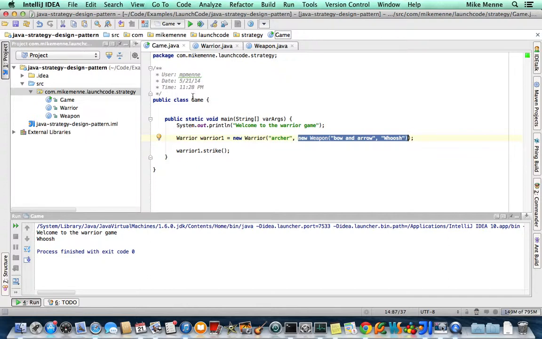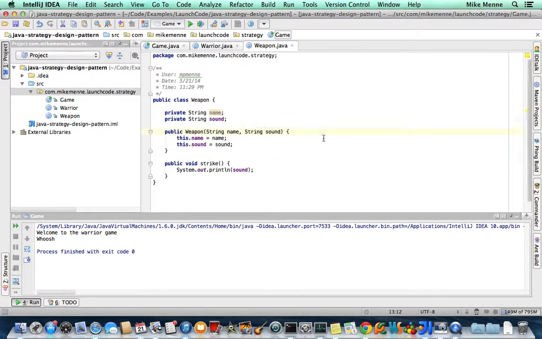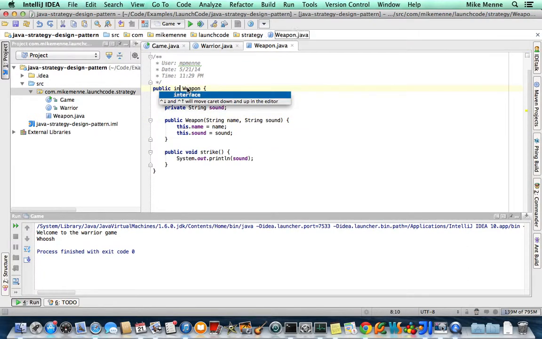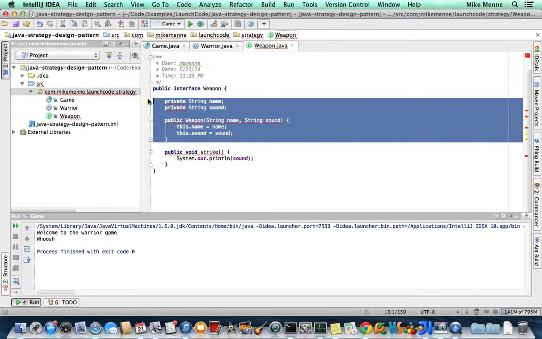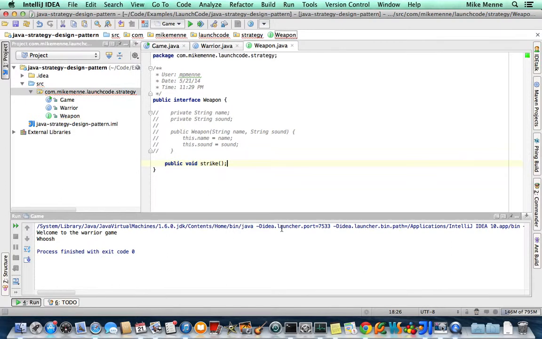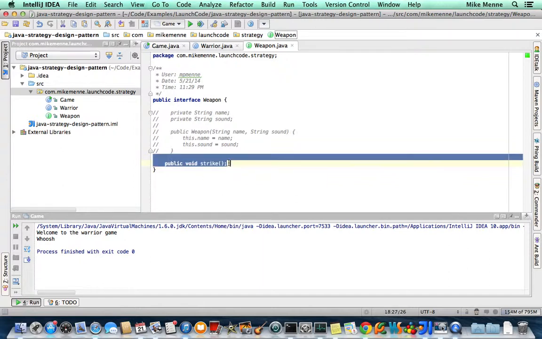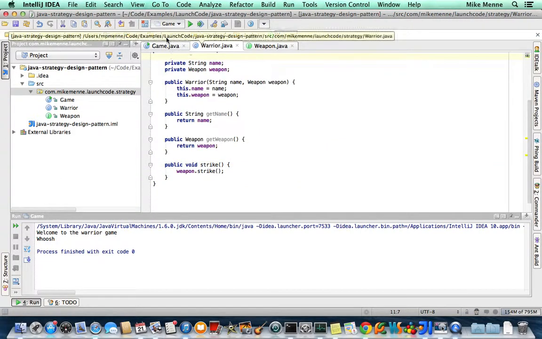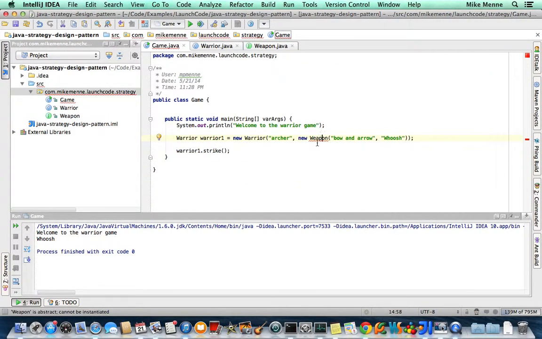So first thing we're going to do is make this weapon into an interface. By making it into an interface, now we can no longer have things implemented in this class. So we're just going to comment them out now. But we are going to say that each weapon should be able to perform some type of strike. And in order to be a weapon, you have to have this method. Now this is good. We can no longer implement weapon directly.